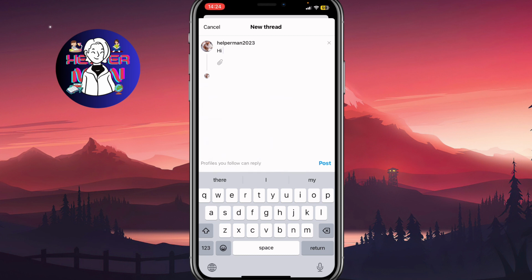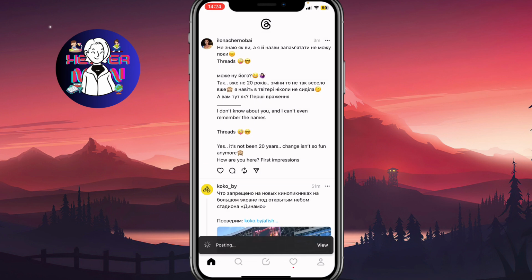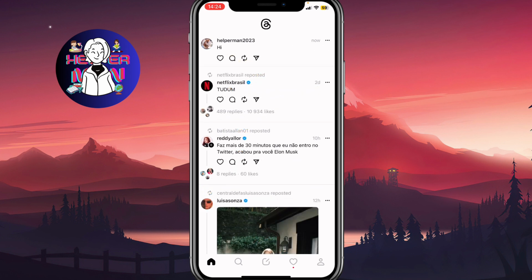After that, we can just click on post in the right bottom corner, and in a few seconds our thread will be automatically posted to the news feed on the homepage, and now we can find it right up here. Also, we can find all of our threads in our account.